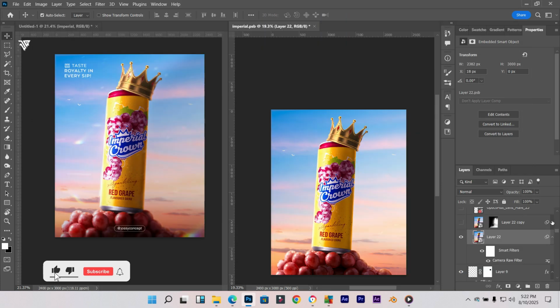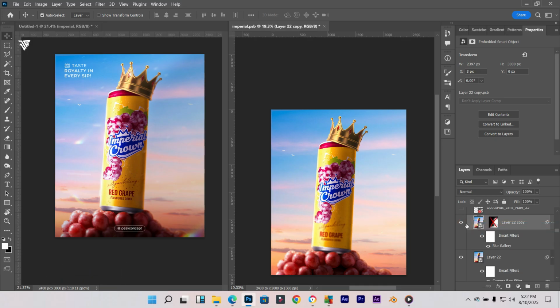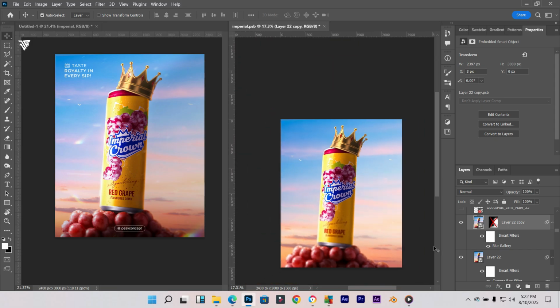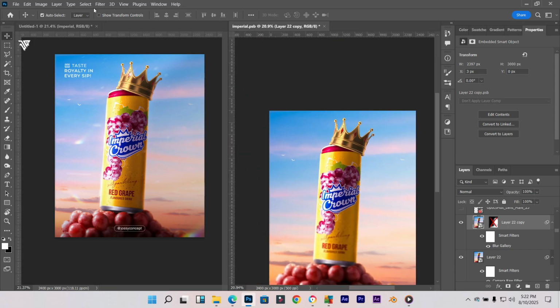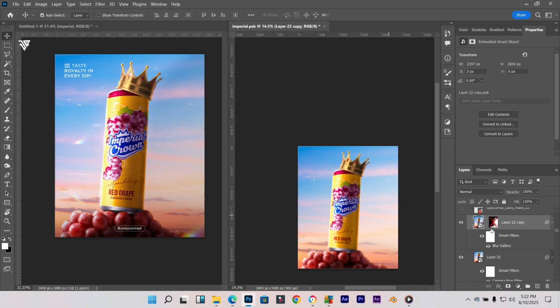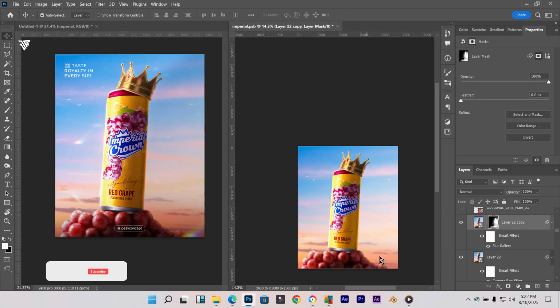Then I made use of the Blur Gallery to add in my own blur. Then I think I made use of the tilt shift. The tilt shift that is here. You can see here the tilt shift. Then I added the mask to mask out the areas I need.